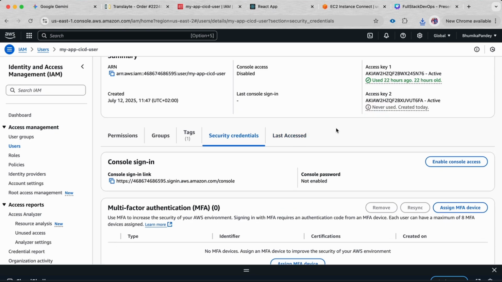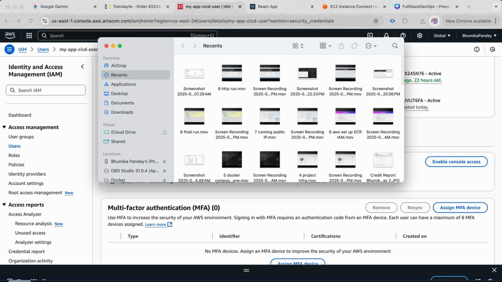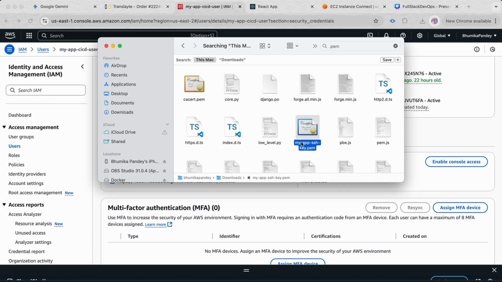All right, so in order to set up GitHub Actions, we need three things. We need the access key ID, the one that we just created, and then the secret access key, and the third thing that we need is the PEM file that we had created earlier. Whenever you download your PEM file, do not delete it, just keep it with you because you will be needing it later on. I have my PEM file inside my download folder. So if I go to downloads, this is my PEM file and I have it.